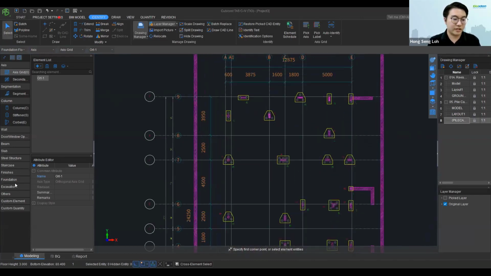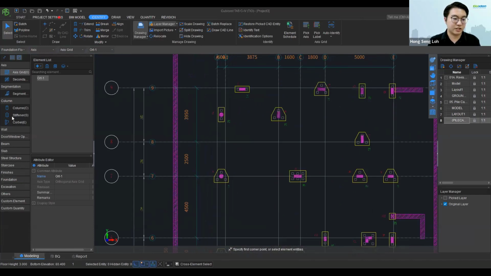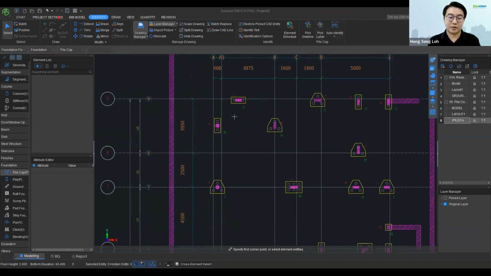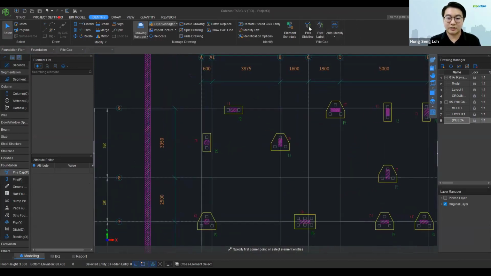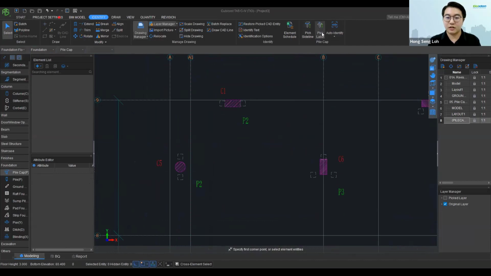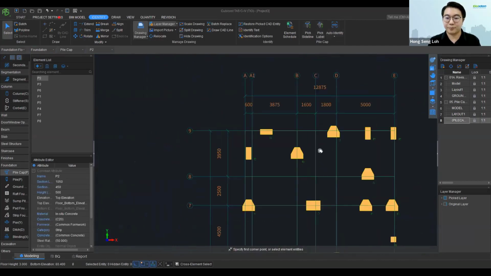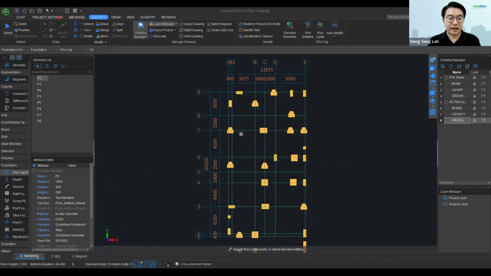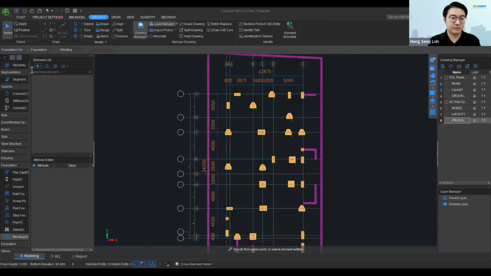From here, the elemental list is just according to it. So we're going to go to the foundation, bow cap. Same thing, I'm going to use identify, as it is time consuming, so I'm going to do it quickly. I'm just going to pick the label, auto-identify, and there you go. It's all inside. Then after that, I'm going to do the blinding.